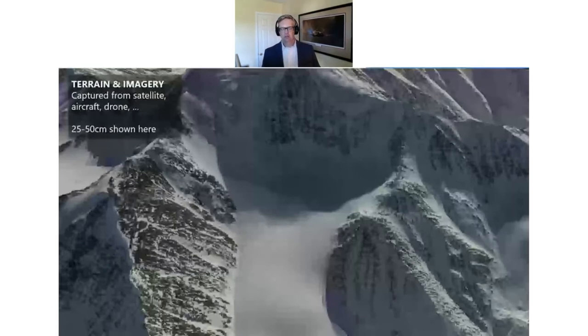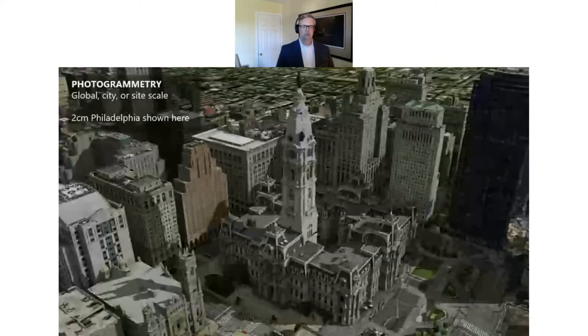Terrain and imagery, it's really the first stop when we're looking at some of this data, whether this is captured from satellite, aircraft, and more via UAS or drones. These photogrammetric sources provide the images and can be processed into terrain data sources, as well as detailed 3D scenes. And these 3D scenes can provide a foundation for building a digital twin inside of an application.